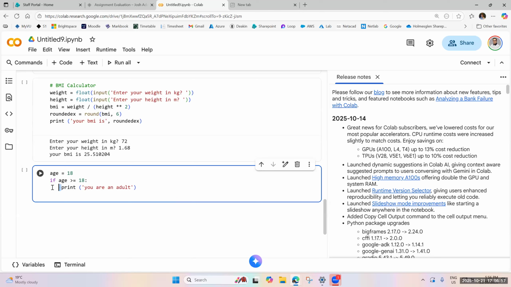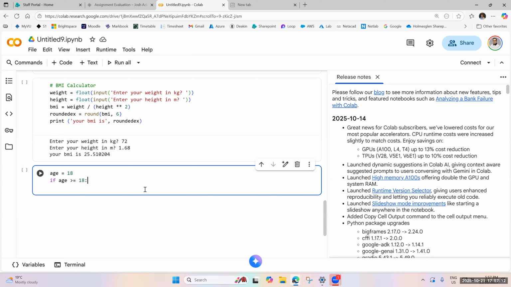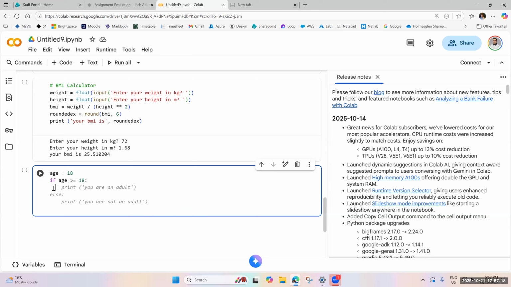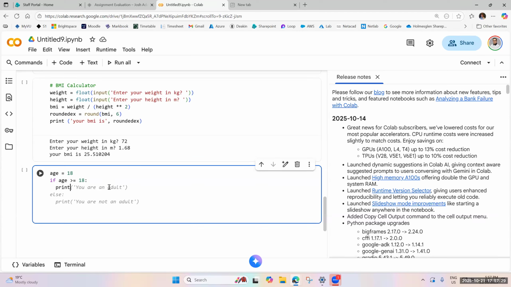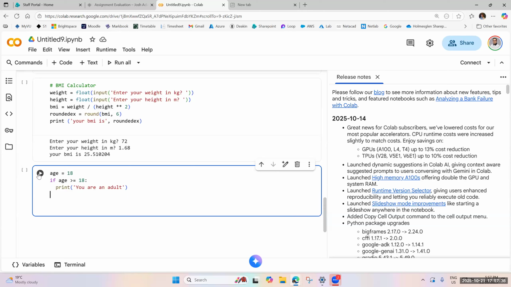Here you see that Google Colab automatically left a space. So usually, if age is bigger or equal than 18, when you press enter, you see that automatically in the next line it starts from somewhere here. It has like one space from the beginning of the line. Look, if I type print, you see that it automatically has one space or one indentation to the right. Print, you are adult. So let me write this code.